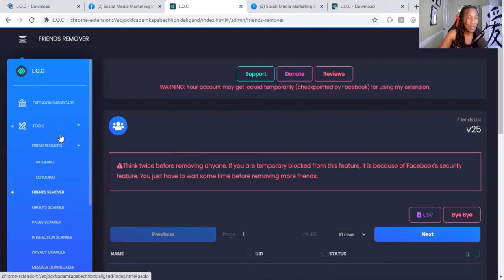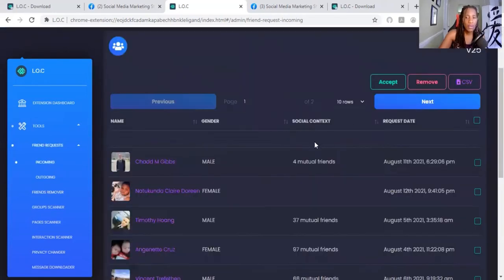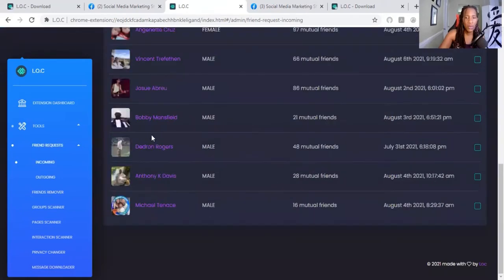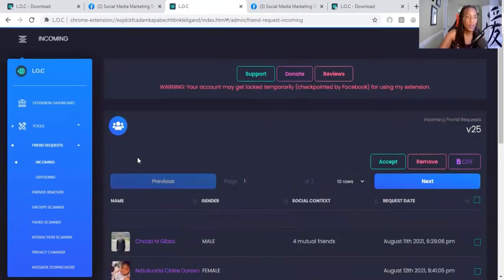All right, so these are some of the tools. You can check in on friend requests and you'll be able to accept multiple friend requests at a time. Okay, I don't know if you guys have had to do it one by one. It's slow, it's a pain in the butt. So you'll be able to see who your incoming friend requests are. I'll just go ahead and click on that. And it's going to pull it up for me, and then I can maybe go through and accept them all at the same time, or decline them or remove them all at the same time.